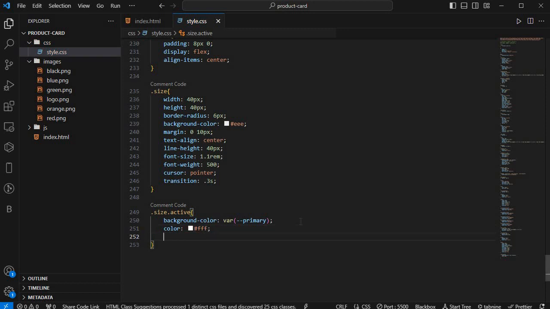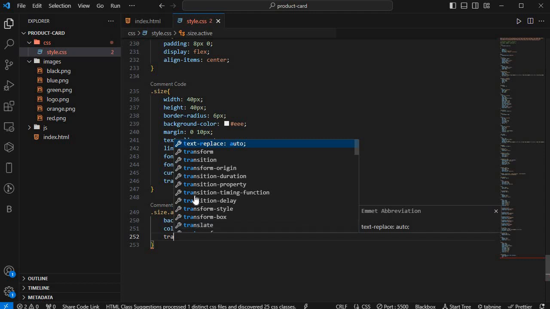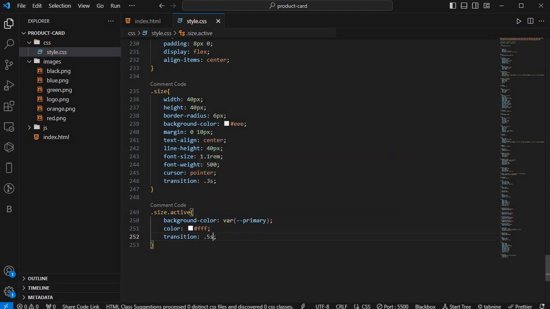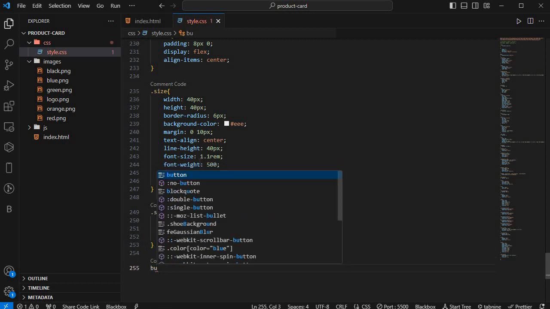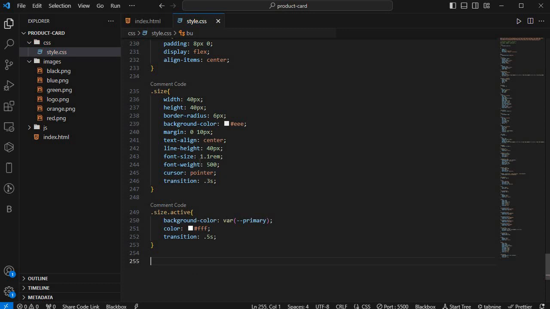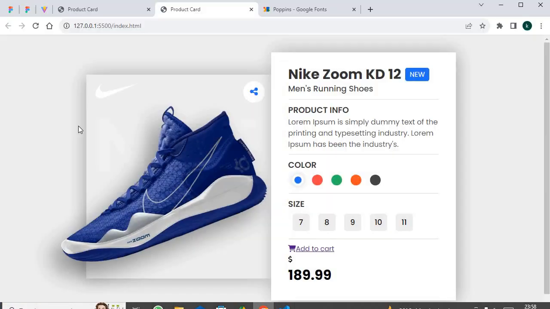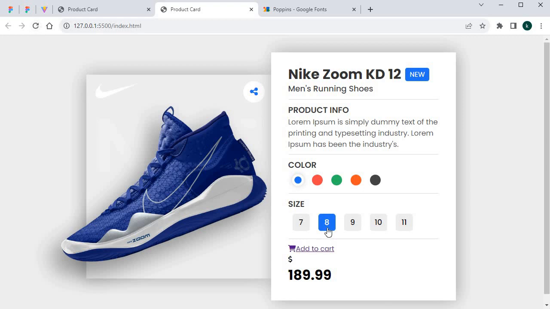Then the next thing is the transition, 0.5 seconds. So now quickly before we do for the price, let's just look at it. We can see now it's selected already. So let's now do for the price. Stop wasting much of our time.